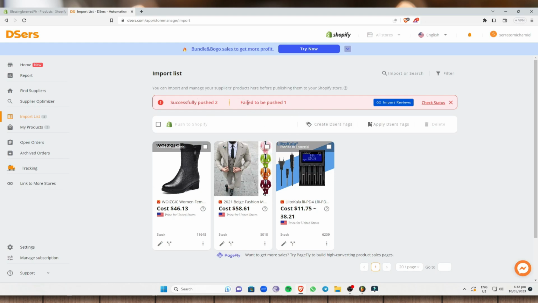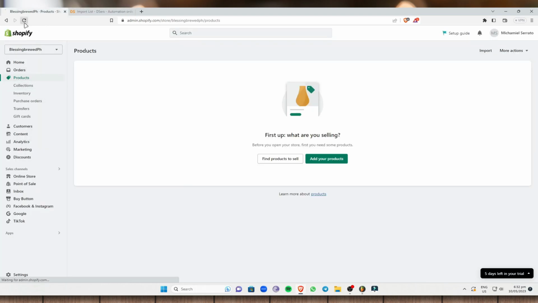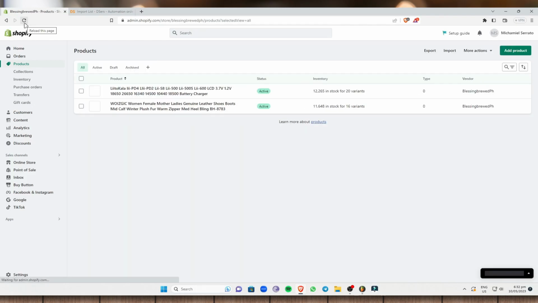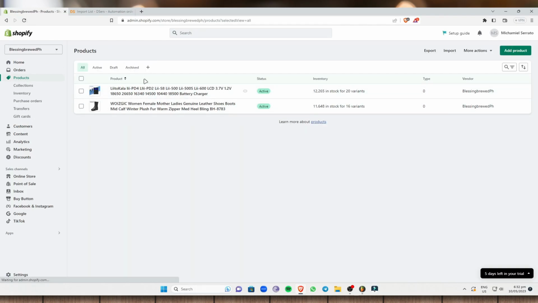So in my case, I have 1 failed published product, but I have successfully pushed 2 products. So once I go to my product section right here, I'll need to reload on this real quick, and as you can see, 2 of my products has been imported from Deezers AliExpress.